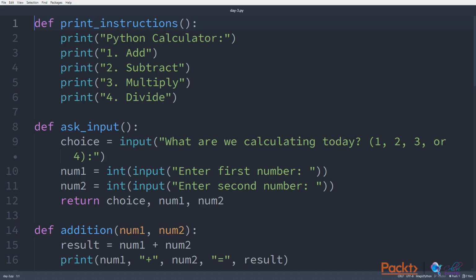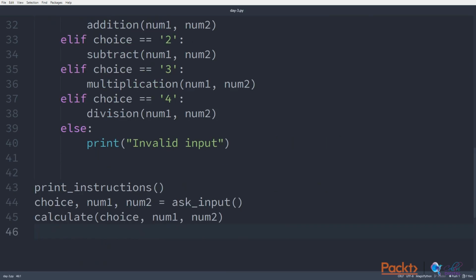Before we start day 4, let's talk a little bit about day 3.py, which is my solution to day 3's exercise. The first thing I did was segment the whole calculator user flow into 3 big steps. I first print out the instructions using a function that we've defined, and then I ask for input from the user, returning 3 different values: choice, number 1 and number 2. And then we finally calculate the results and print them out using choice, number 1 and number 2's values.